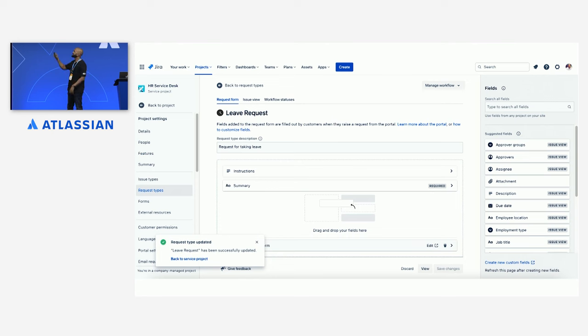Boom. And this experience here, where you can just click here and add forms, that's something that's coming in the next few months. So keep your eyes peeled.